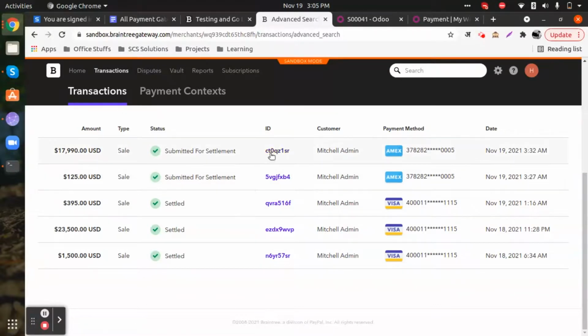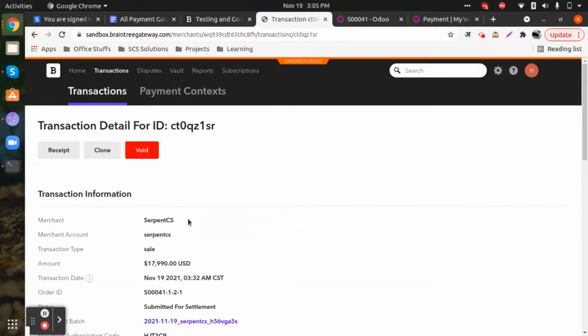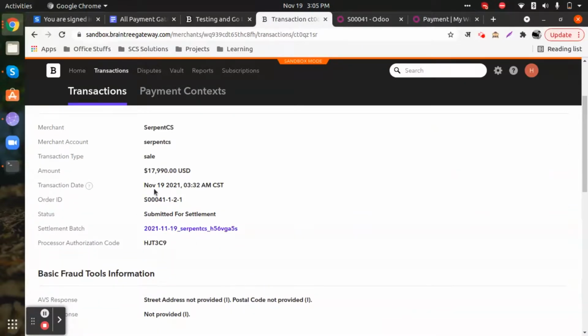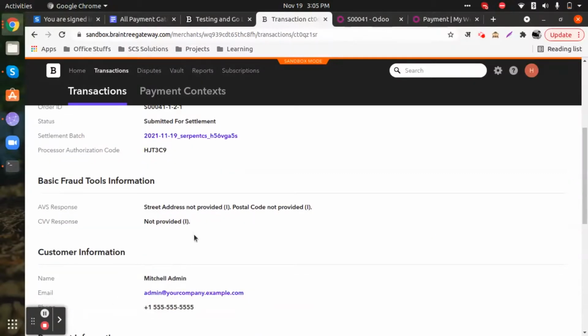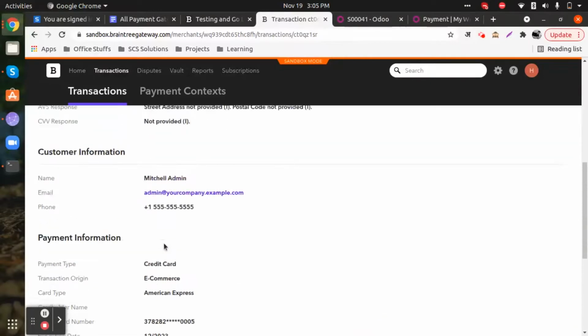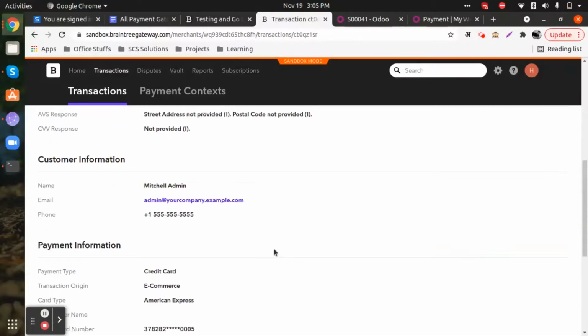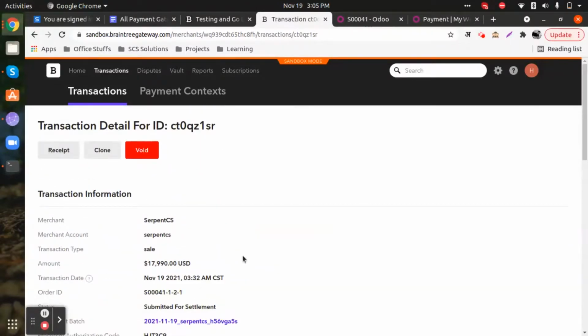By clicking on the ID, we can know more about the particular payment that has just been made by the customer, and we can check the detailed information of the payment, the customer, and the products that have been sold, just by clicking on the payment ID as well.